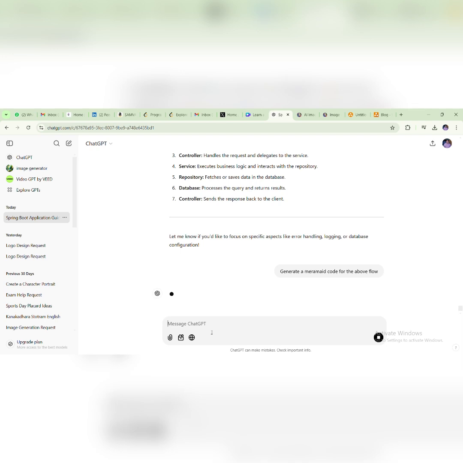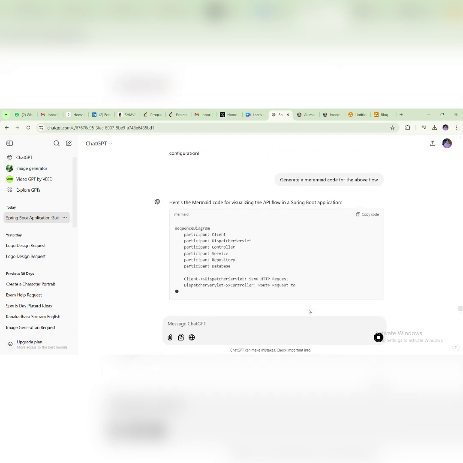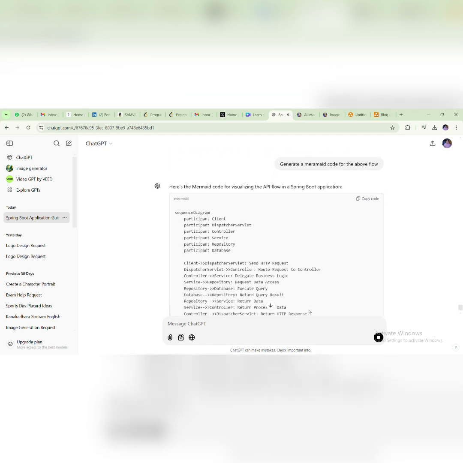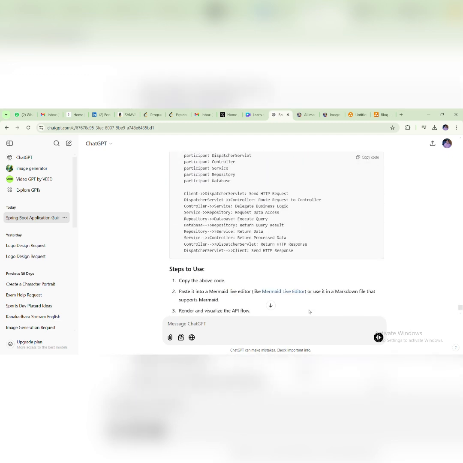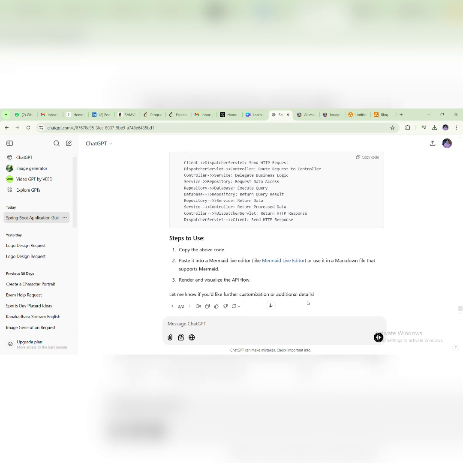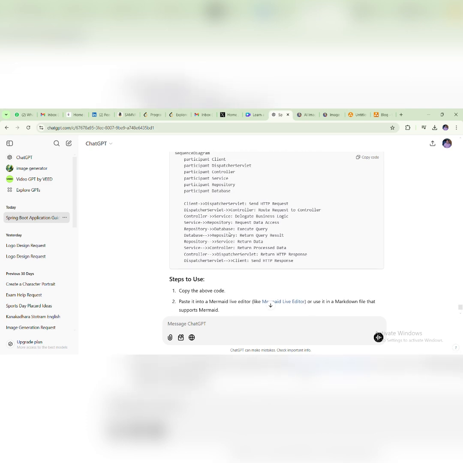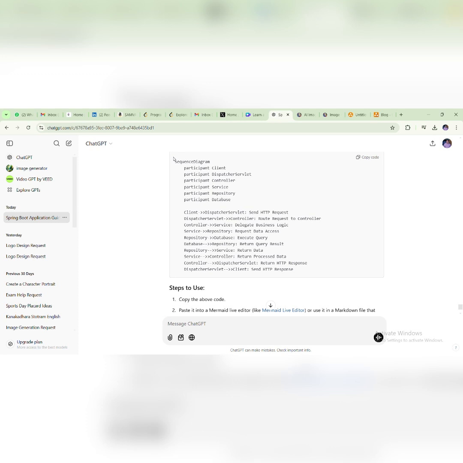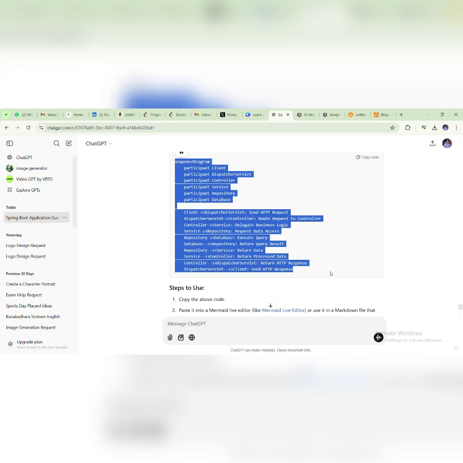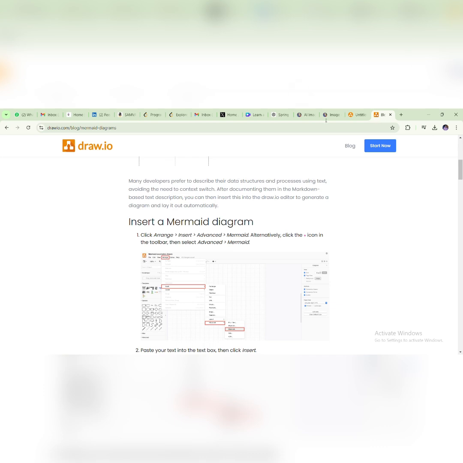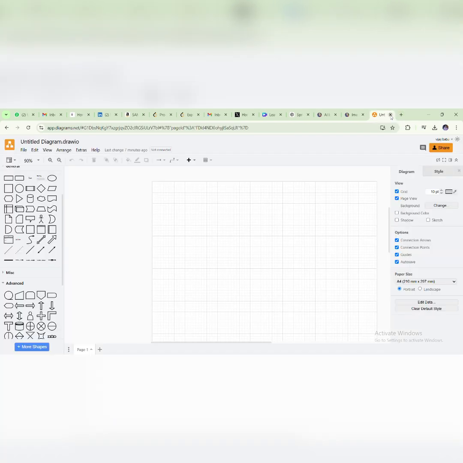Here ChatGPT is very interactive. I don't need to mention the flow again; I can simply say that the above flow can generate the Mermaid code. It generates the code, and I simply copy that and use any Mermaid live editor. In this case, I am using draw.io.